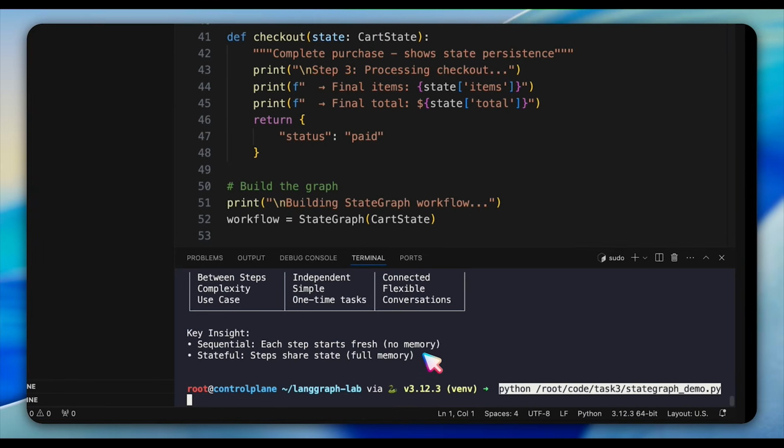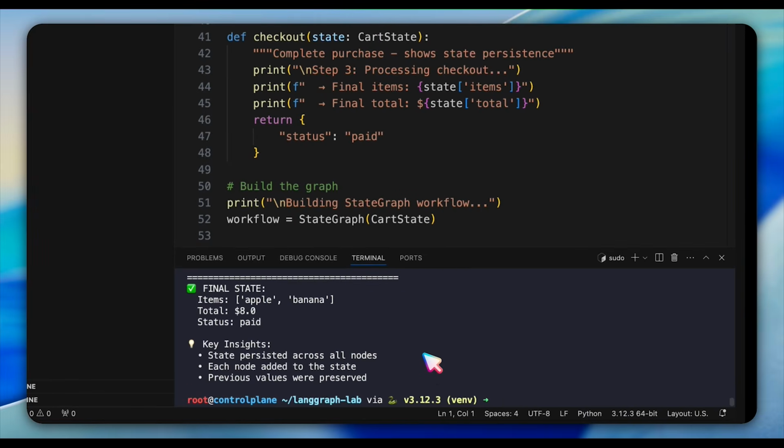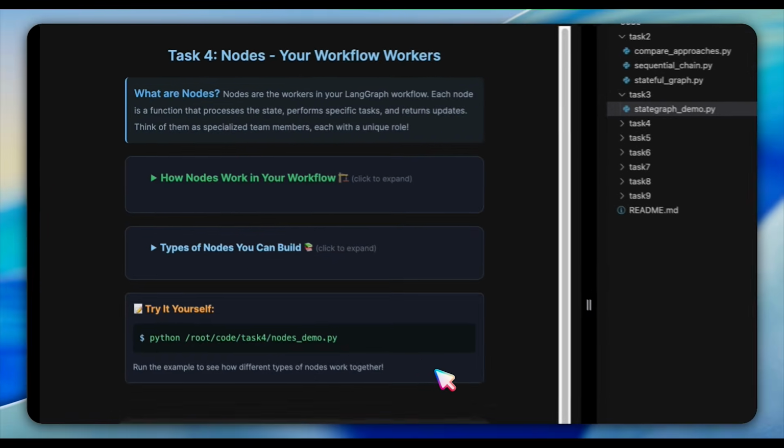Watch the output carefully. You'll see the state grows at each step. First, the cart is empty, then it has an apple with $5 in total, then both apple and banana with an $8 total, and finally, the checkout adds a paid status. The status persisted and accumulated throughout the entire workflow. Let's explore nodes in detail.